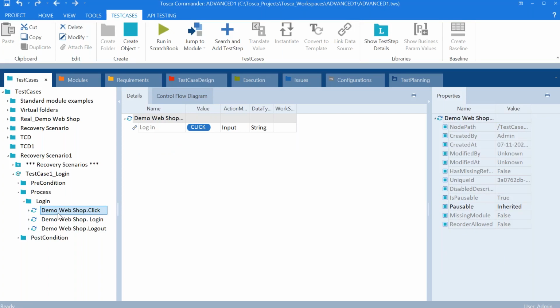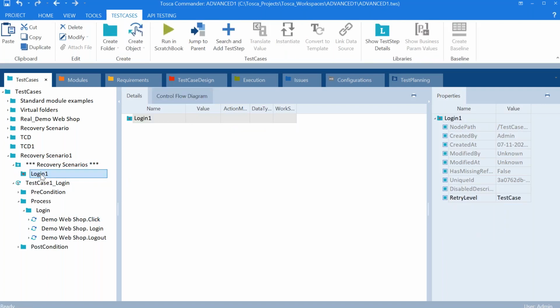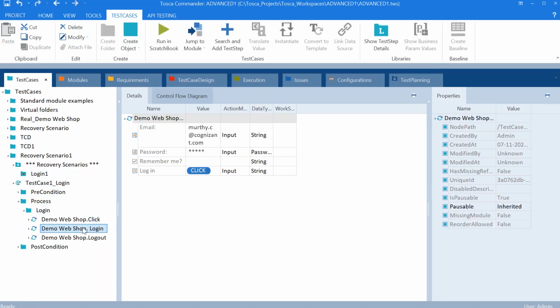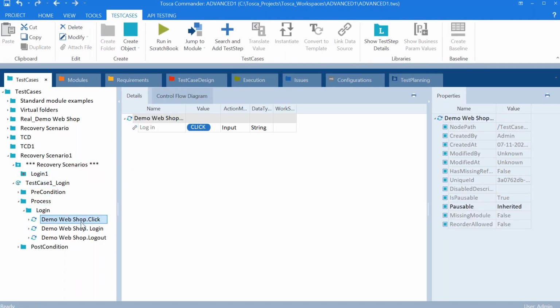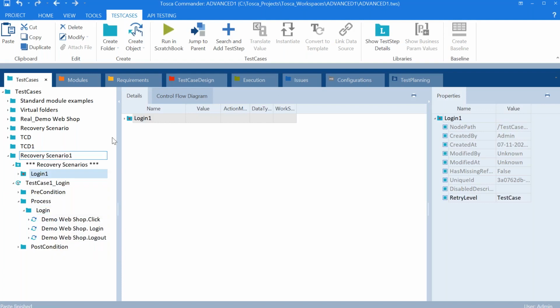I am going to copy this step and keep it in this recovery scenario. In this recovery scenario, I am going to keep just a login step. See here, guys, I am copying this login step. I am going to paste it here.